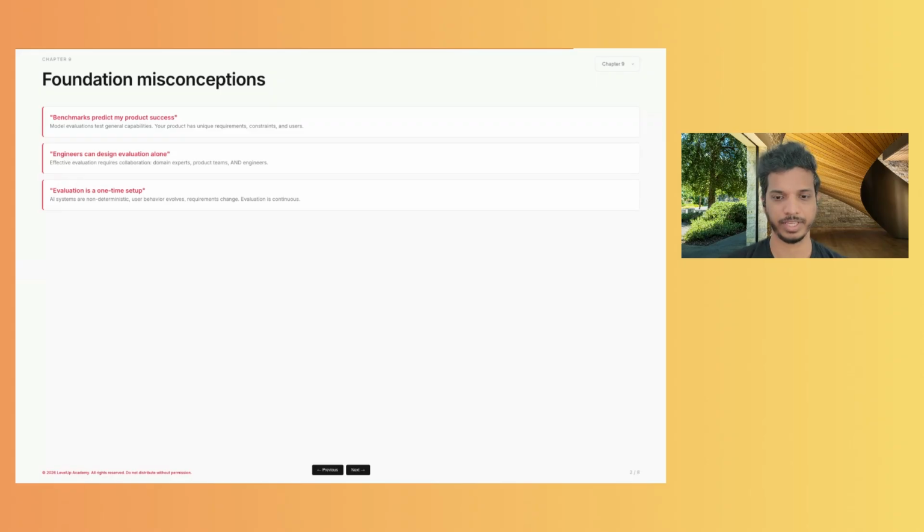The first one that we hear often is benchmarks predict my product success. Now, there is a growing understanding that this is not always true, but at the same time, there is a vast majority of folks who want to pick a model or pick the right architecture based on the benchmarks that the model solves, right?